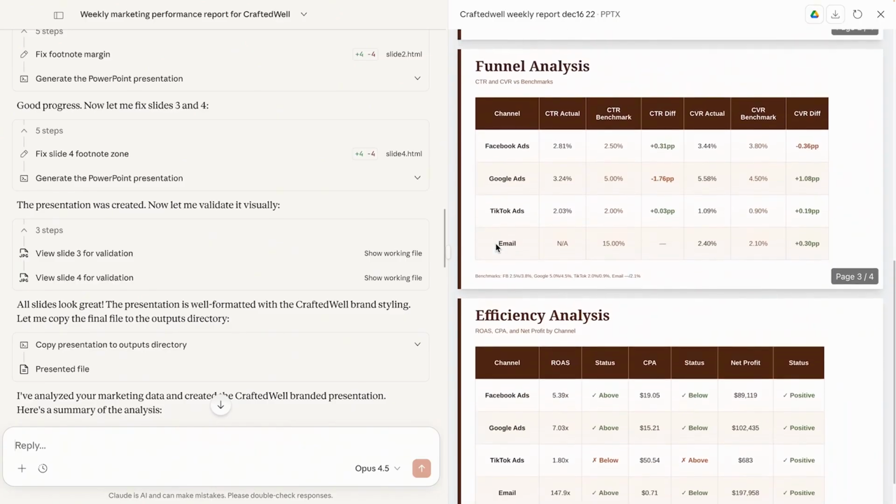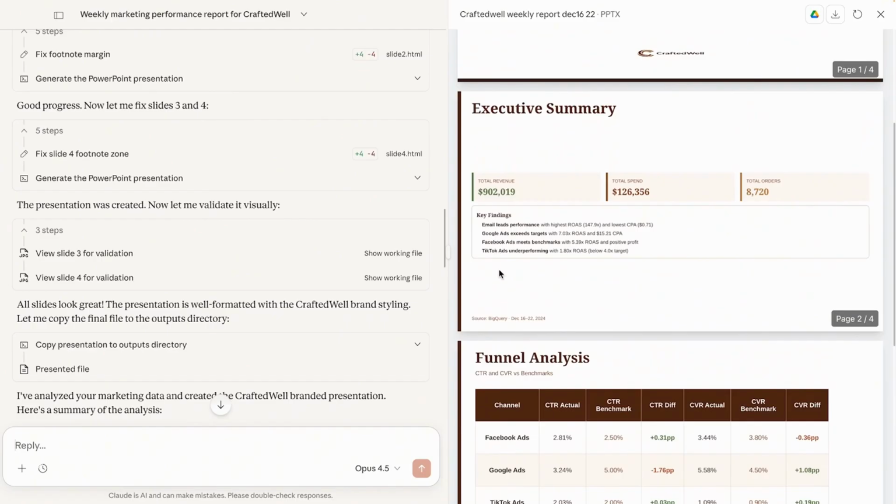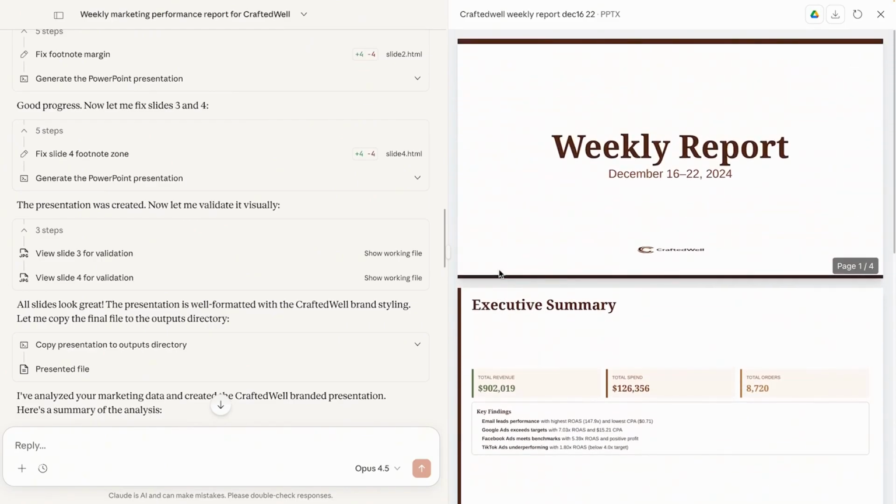We have our efficiency analysis, funnel analysis, and the executive summary that highlights what needs review and what's doing quite well. I can download this presentation, I can continue to build off of it, and again, open it up in Google Drive to share with teammates. I can continue prompting and working with this presentation, but what we're seeing here is an underlying PowerPoint presentation created from a built-in skill combined with two skills that we've made alongside an MCP server pulling in data from BigQuery.